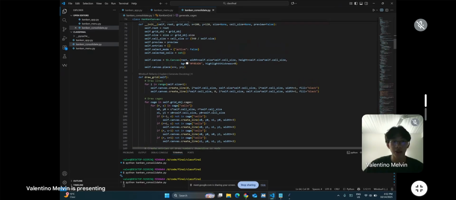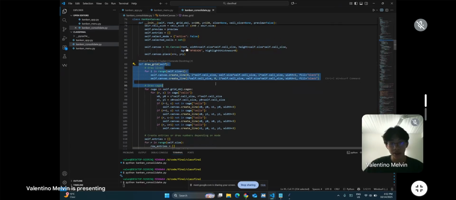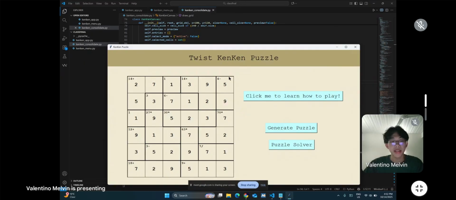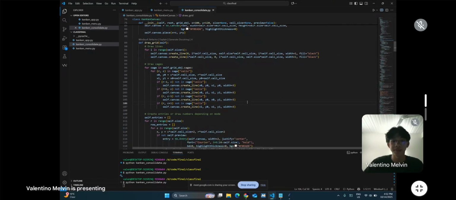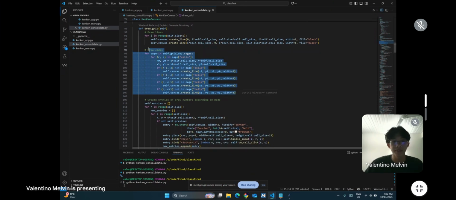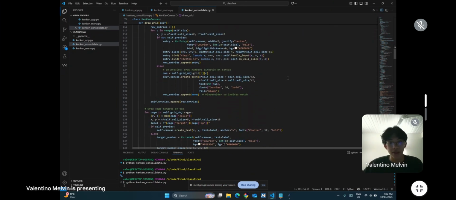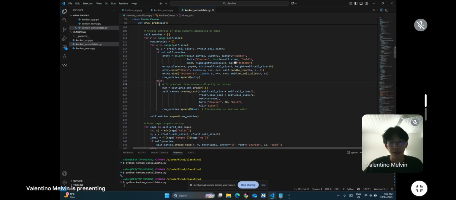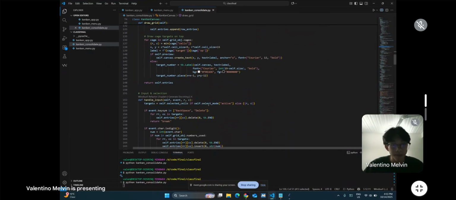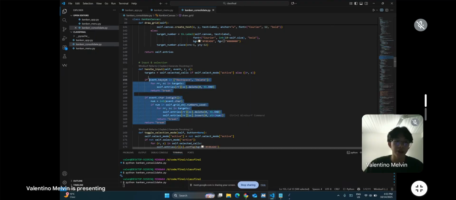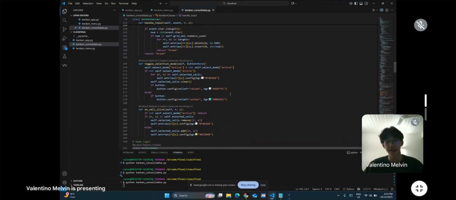Here, this is how the grids are drawn. It's like one line, this is the vertical line, and this is the horizontal line, and this is the vertical line. It was drawn with a for i in range command. And then this is how the cages are drawn. Here are the commands needed for the preview here. But this is for the entry if it's not the preview and it's the generated puzzle. And this is the handle input. This is how it types, and it's the selection mode.